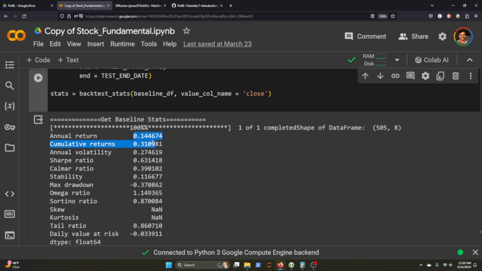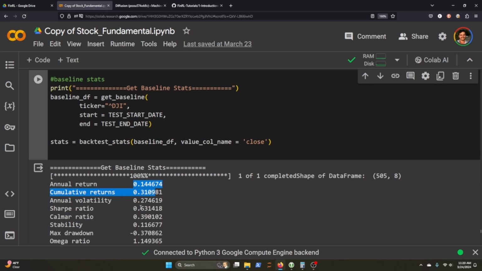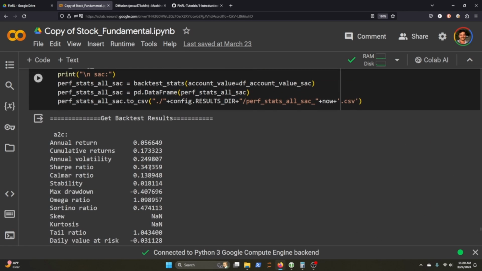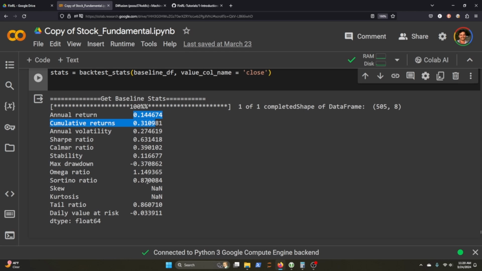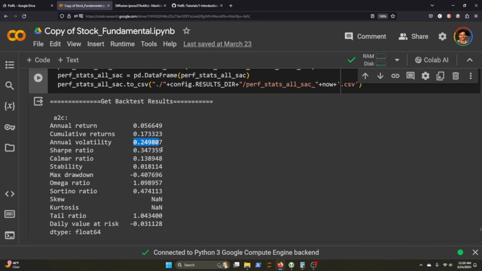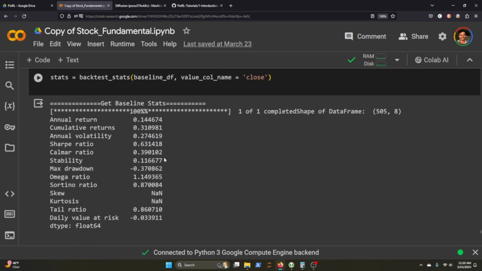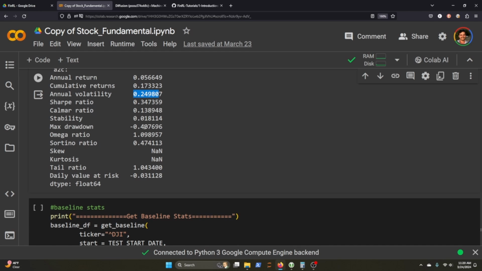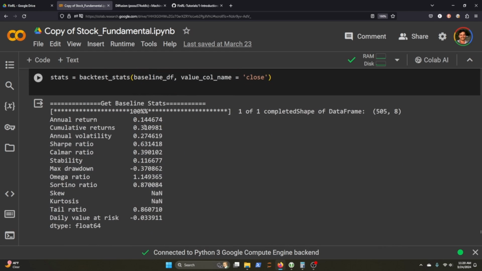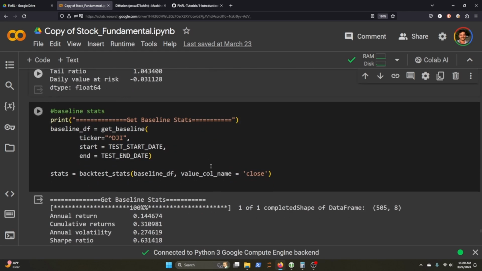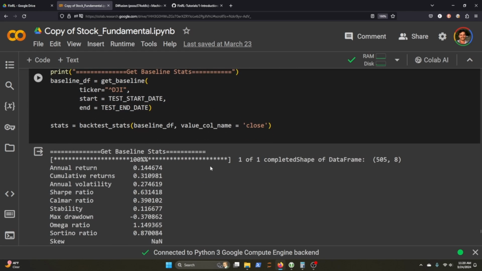So the annual return is much better than our model. Cumulative returns are much better than the model. The volatility is much better than the model. Well, actually, annual volatility is 0.27, and annual volatility up here was 0.25. Interesting. Max drawdown, -3, so it didn't perform too much worse than just buying and holding it. But of course, the Sharpe ratio here is much higher. So we probably would have performed better just holding the Dow Jones 30.